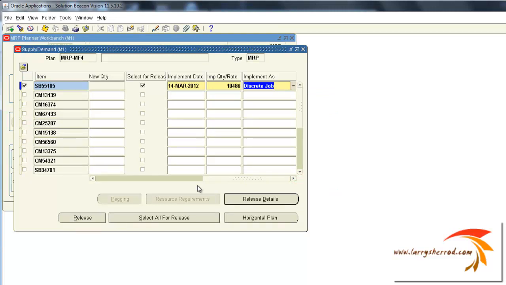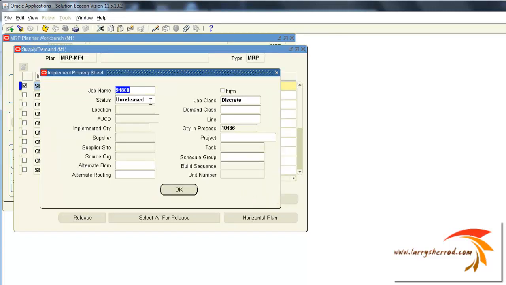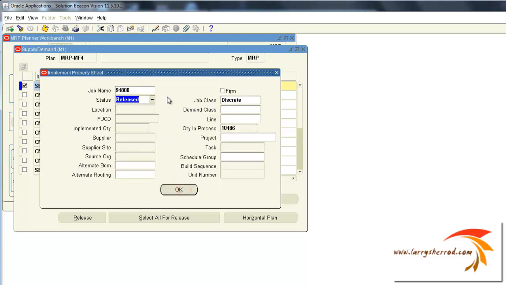One other thing I can look at is my release details. If I wanted to go ahead and release this as a released work order so that they could begin work immediately, we could do so. I could also firm it up and basically tell the plan that we're definitely going to do this work order, and I've firmed it, so don't change it, don't offer any other suggestions regarding this work order. It's going to get done. And it would also give us the next job number available from the system.